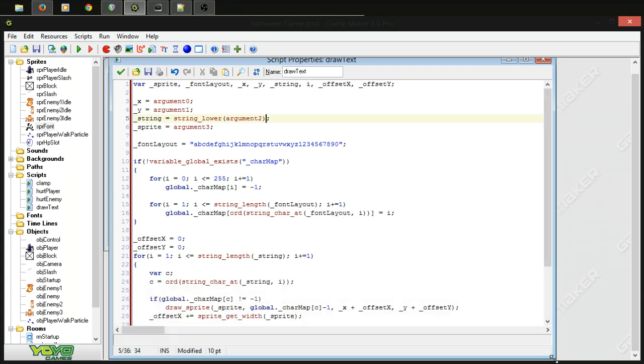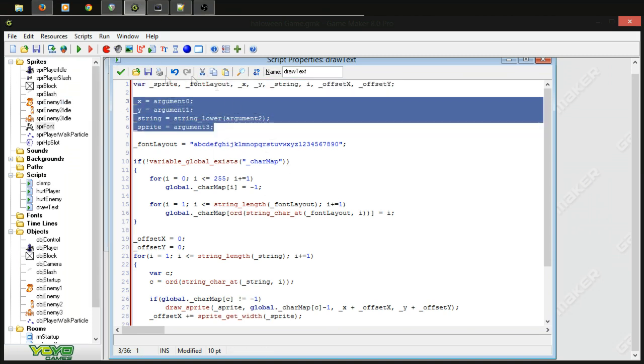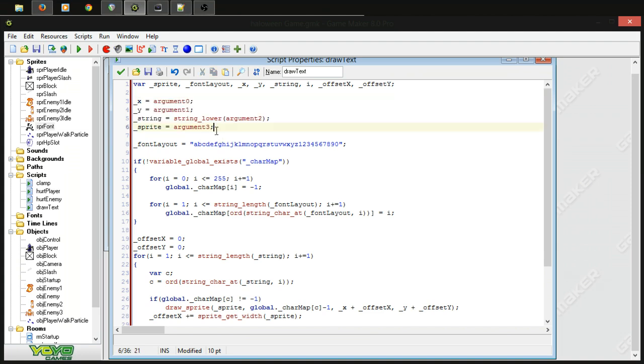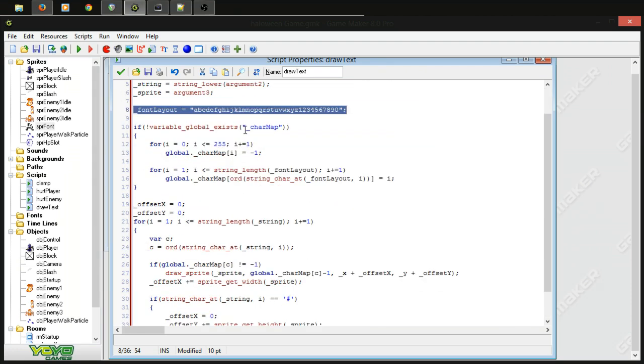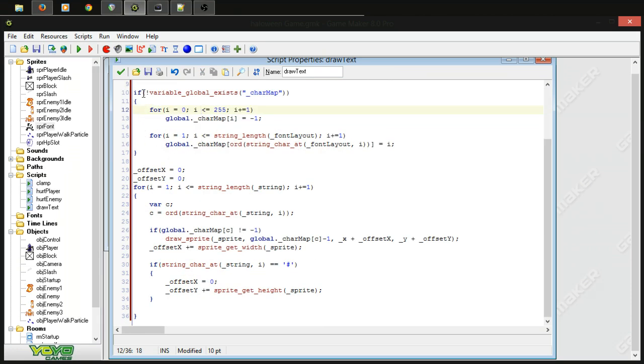So, quick rundown of what we've done, and then I will say my goodbyes. If you have gotten everything you wanted out of this tutorial, then you are free to turn it off. Thanks for watching. So we created our local variables. We got the input from the function arguments. So the XY positions, the string that the user wants to print out, the sprite. We made a font layout, which is just an exact replica of the order that the letters are in the sprite that we're going to be using as our font.